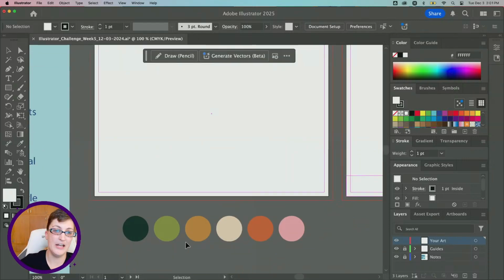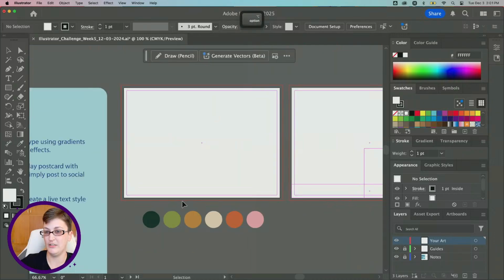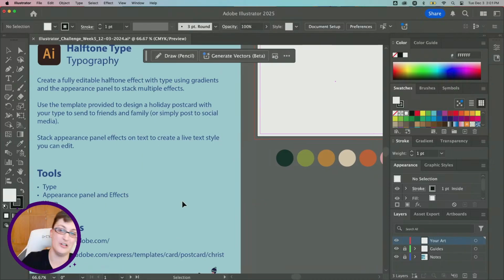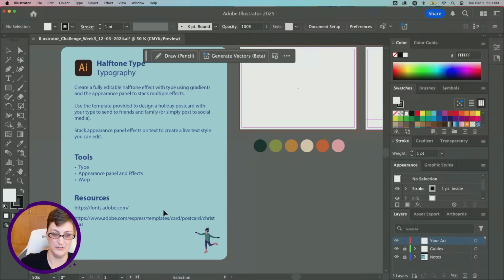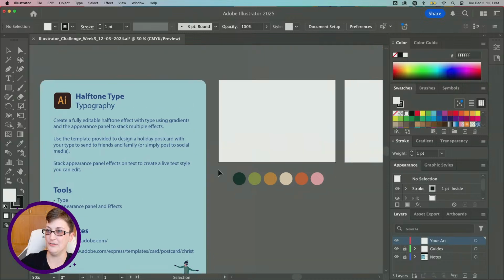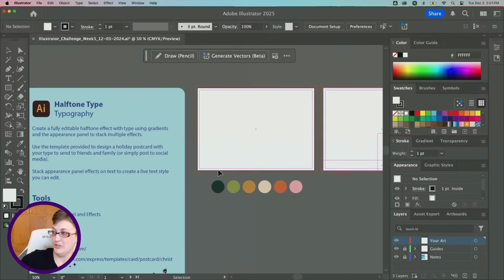Other than that, I've got a color palette for you if you want to go ahead and use that, as well as some notes that talk about what we're going to be doing today and the tools we're going to be using, along with some additional resources for you to browse at your leisure. But to get started, we're going to be picking a font, because obviously this is type focused. So we've got to head over to fonts.adobe.com.